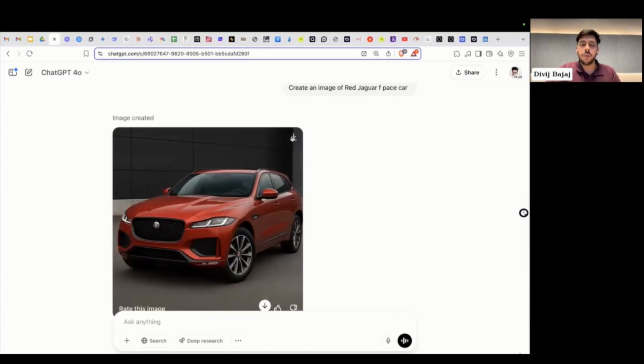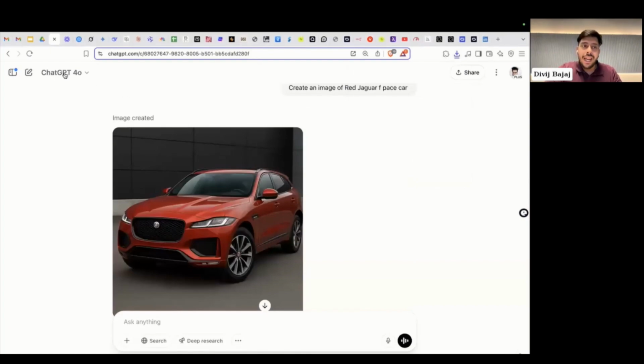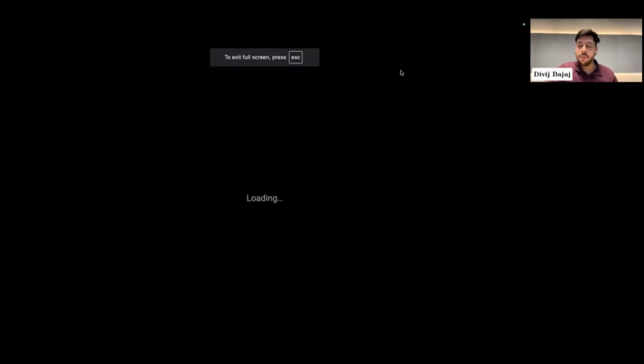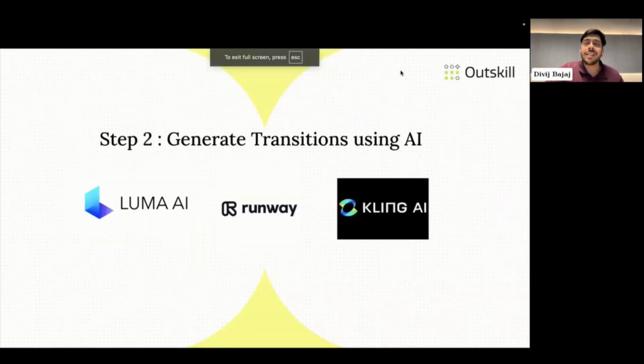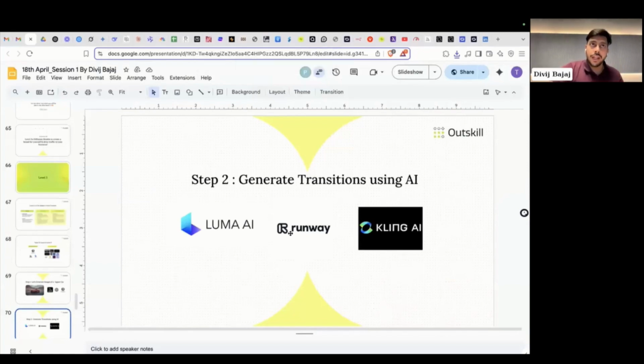So my next step, which we will show you very quickly, is taking it to transitions. I want this car to work as a transition in a video, and I can use Luma AI, Runway, and Kling AI. All of these tools come with a freemium model, which means they give you some credits for free, but if you use it extensively, for your marketing purpose, or you are selling these ads, you can buy these tools after exploring. So go and sign up after the session.